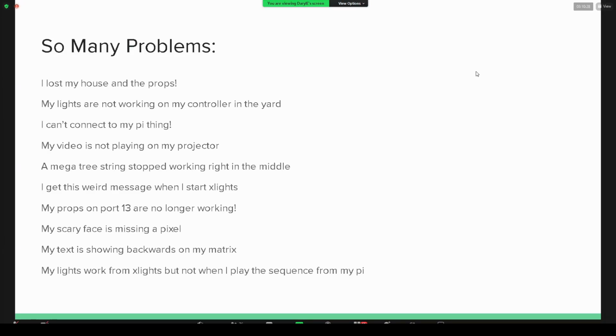Here are my 10 problems. I'm just going to quickly go through them, and then we're going to do one at a time. Again, feel free to ask questions and try to come up with the problems, and no shouting out the answers, please, until we get to each problem. I lost my house and the props. My lights are not working on my controller that's in the yard. I can't connect to my Pi. My video is not playing on my projector. A Megatree string stopped working right in the middle. I get this weird message when I start xLights. My props on port 13 are both unlucky and not working. My scary face is missing a pixel. My text is showing backwards on my matrix. And my lights work from xLights, but not when I play the sequence from my Pi. So there are my 10 common problems.